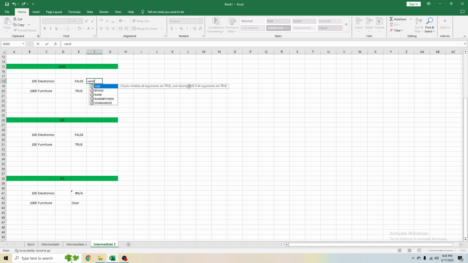And I believe, yep, it says right here, checks whether all arguments are true and returns true if all arguments are true. So we'll do that.